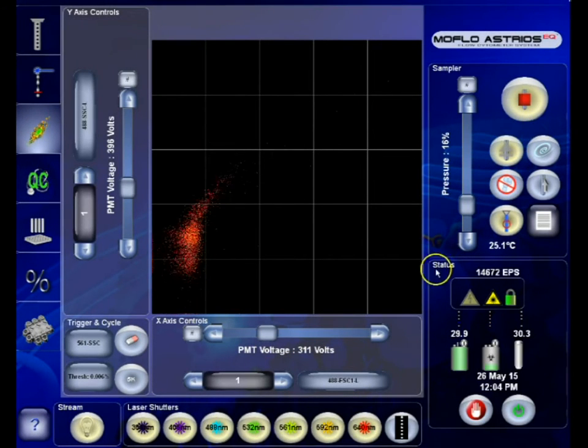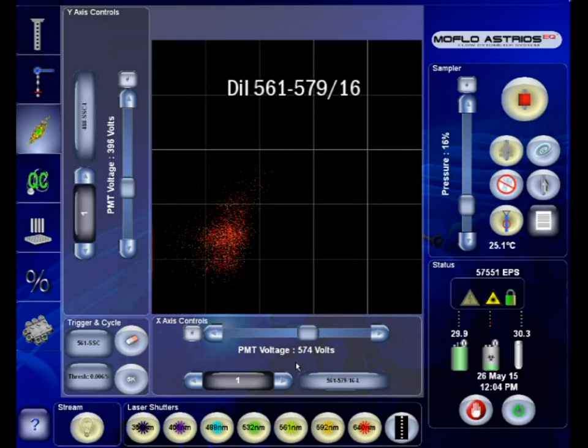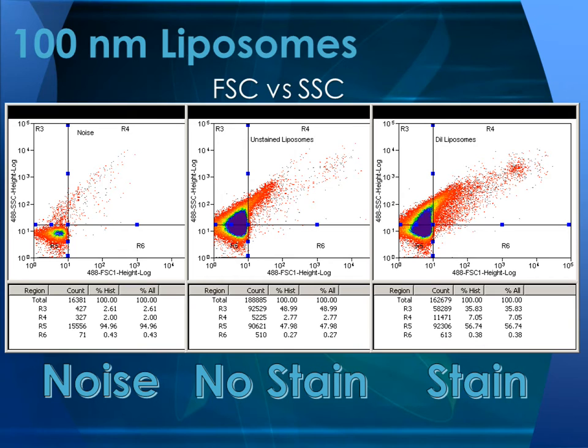Using the channel parameter selector, the image may be changed to the 561-579 fluorescence channel for the DiI fluorescence. The stained liposomes are visible above noise on the fluorescence and side scatter channels. When the sample is stopped, the population on the fluorescence channel drops to the noise intensity levels.